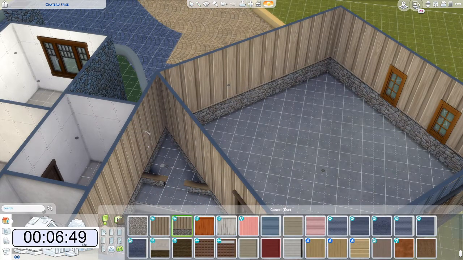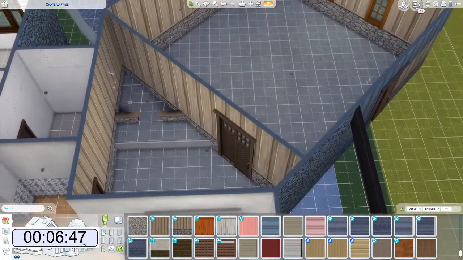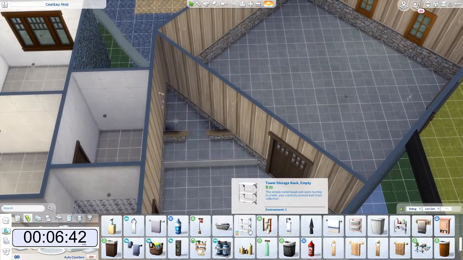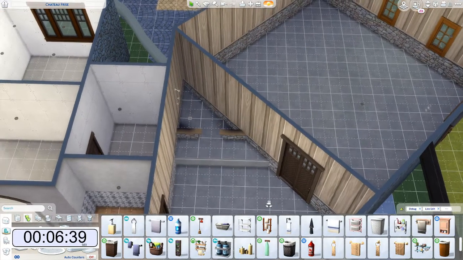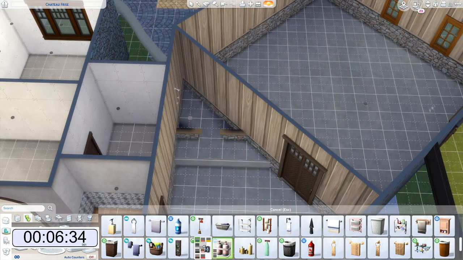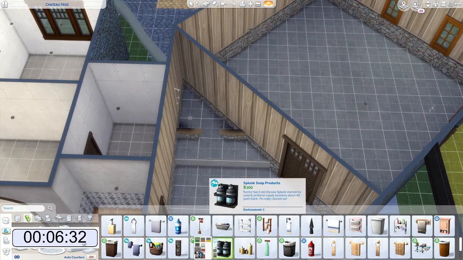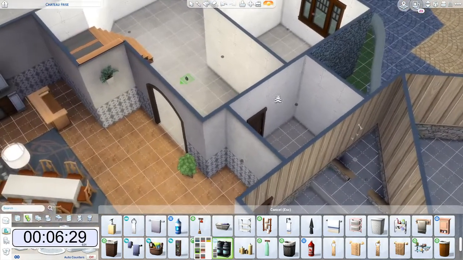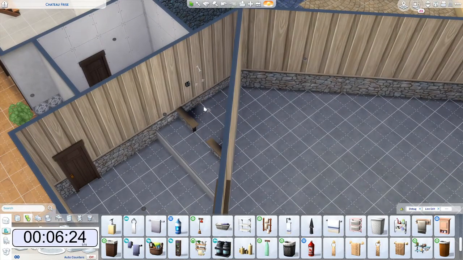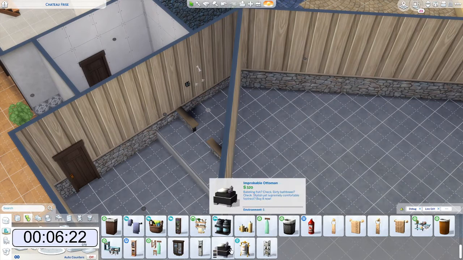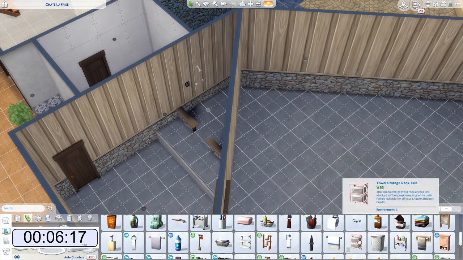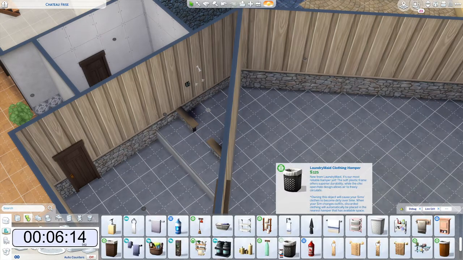Okay, maybe something like that. We can put some towels in. Oh, we could also make this like a laundry area as well, can't we? Let's have a look. Some soap dispensers. Something from Spa Day that's just like a hanging towel. Why is that not here?